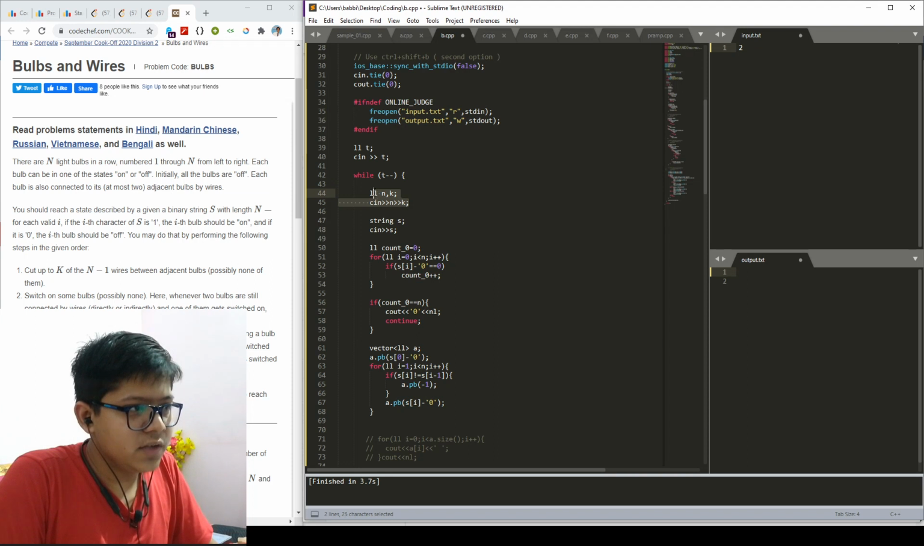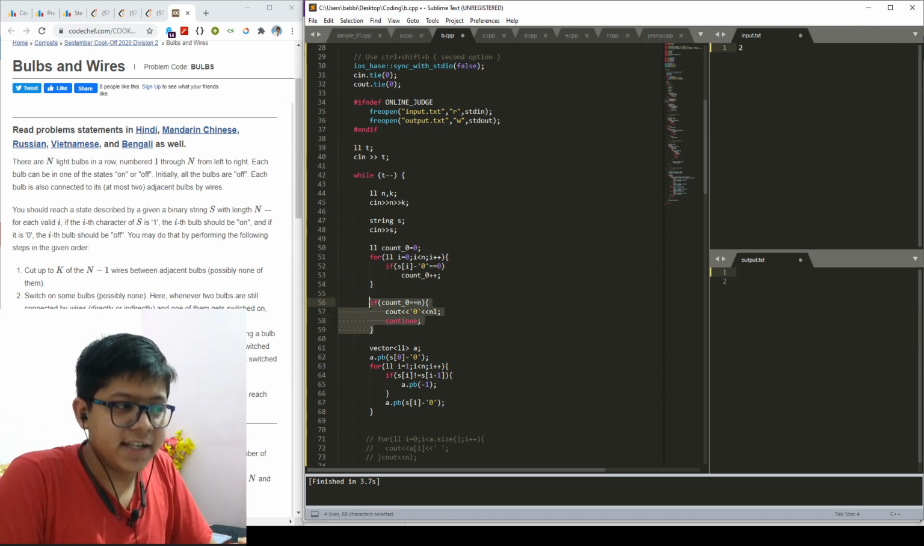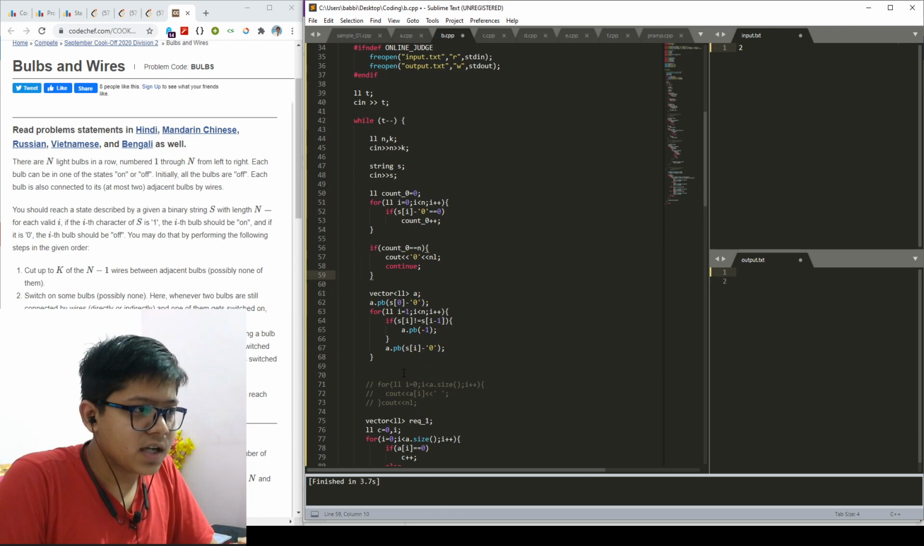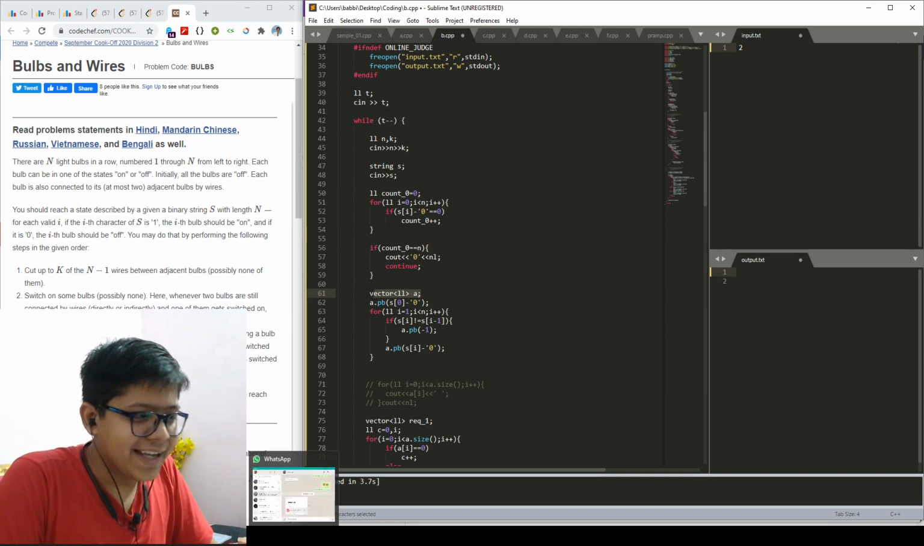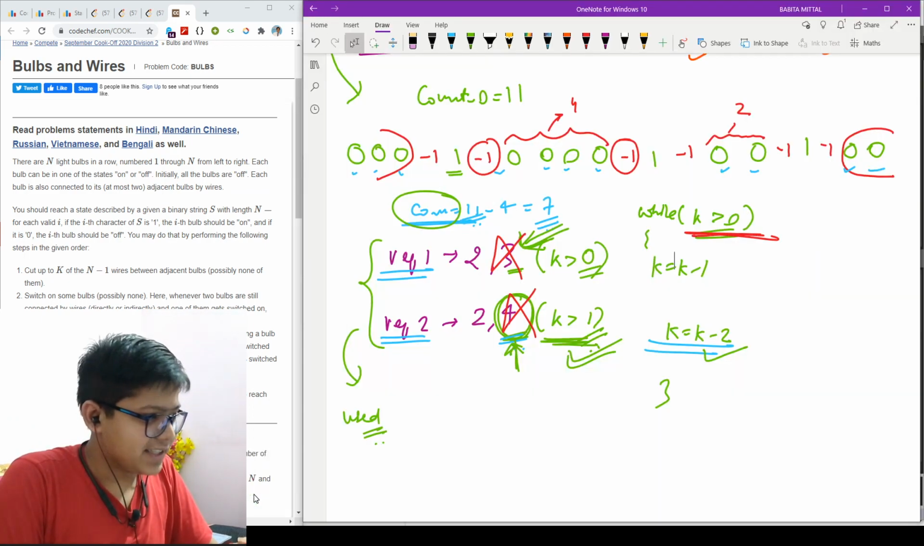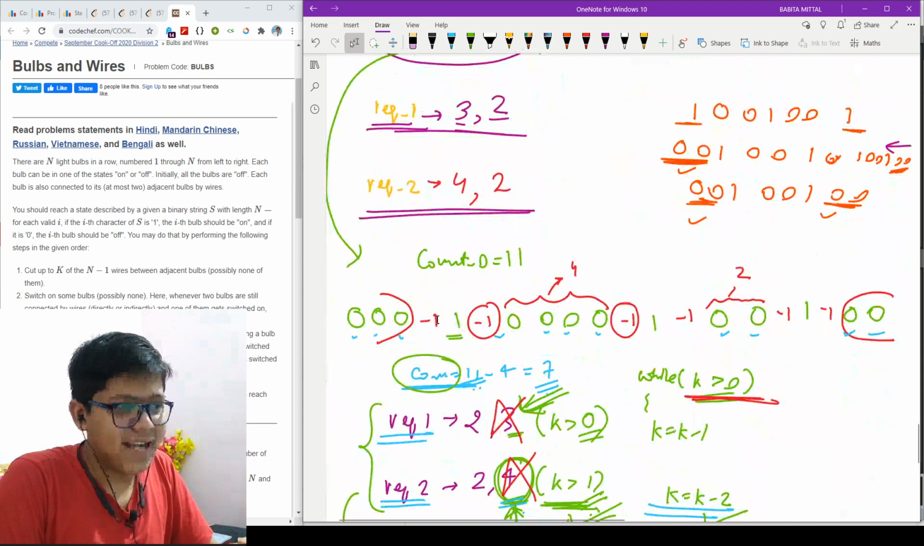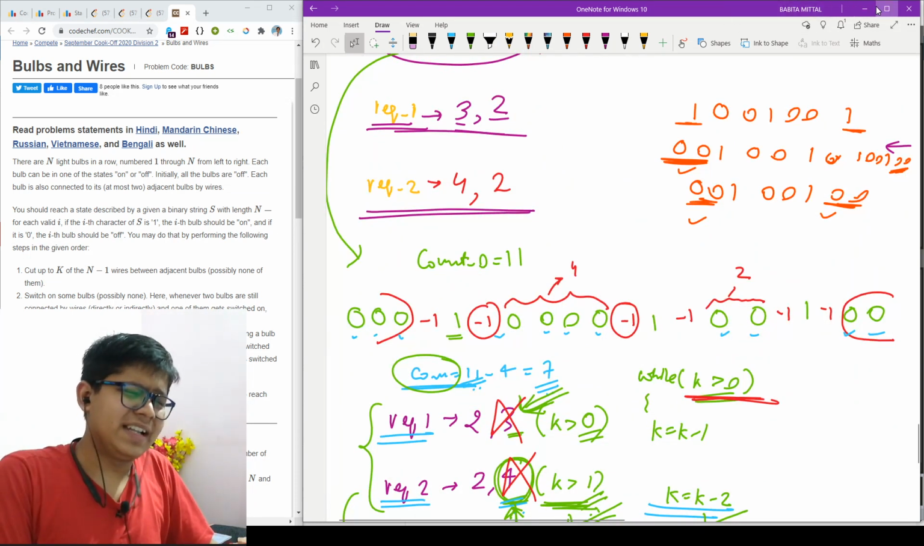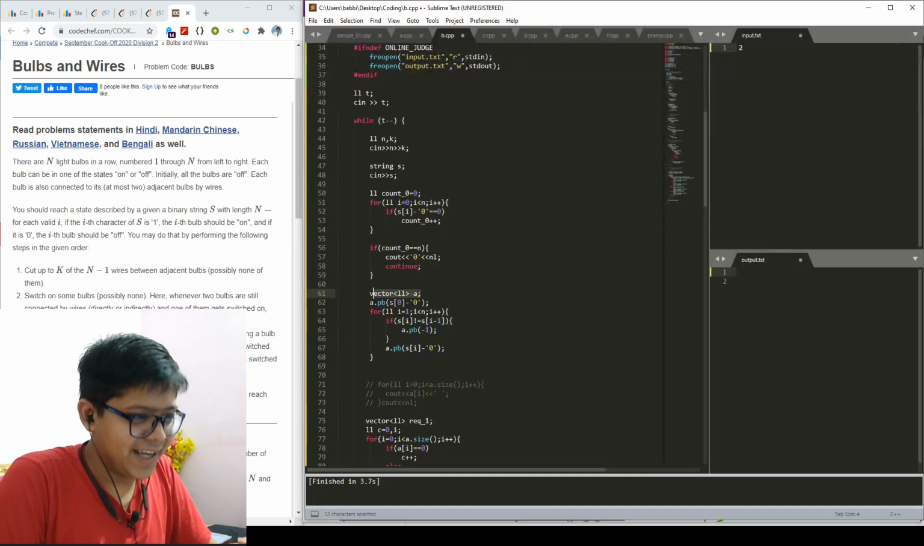Firstly you will have n and k, then you will have the string s, then you will have the zero count right here. Then, as I said, if my whole string is 0, then the answer would be simply 0. Then I had my vector a, as I showed you. I made the array like this, I inserted -1 in between. Although it is not necessary, I will show you that.